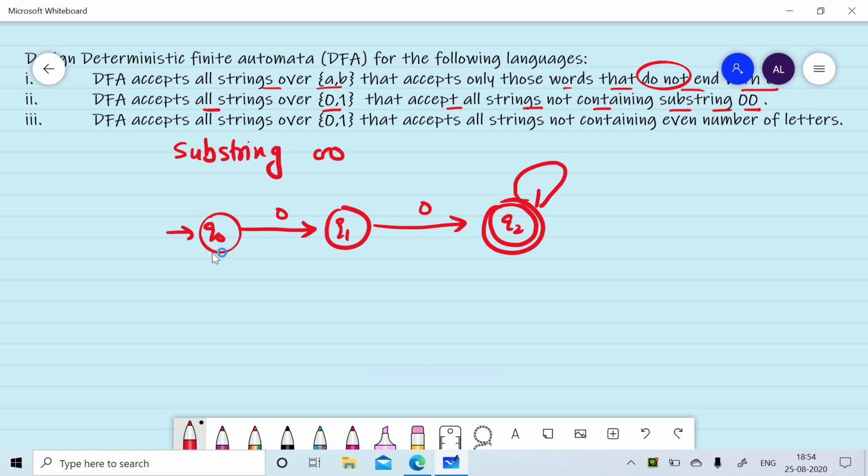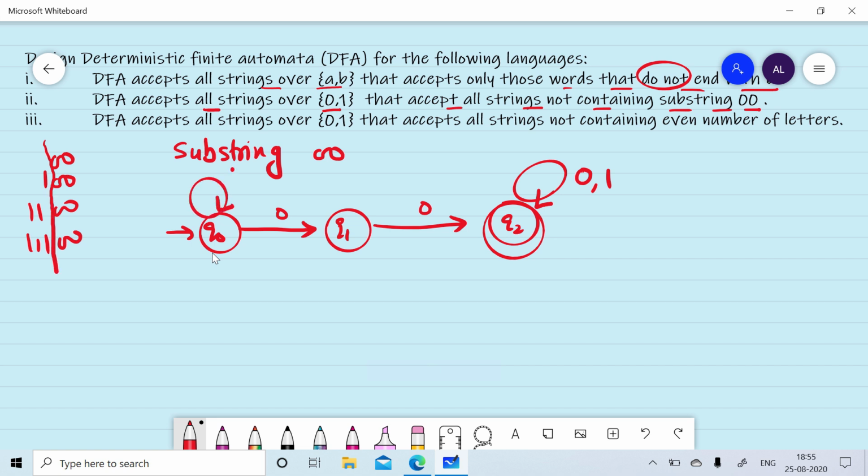Once the substring 00 occurs, after that any number of 0s and 1s can occur. If we consider the strings 1001, 10001, 100001, and so on, all these strings will be accepted. Before the first 0, any number of 1s can occur. Now 0100 will be accepted. If we read 1 on Q1, we will move back to the Q0 state.